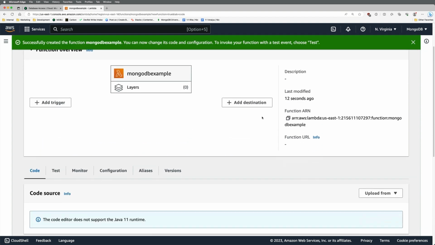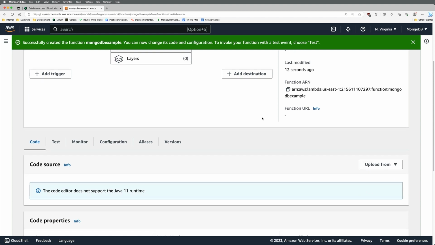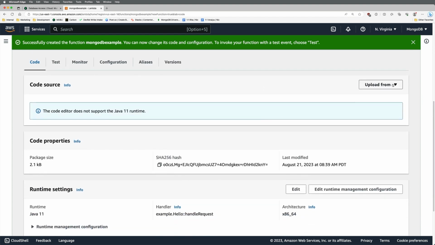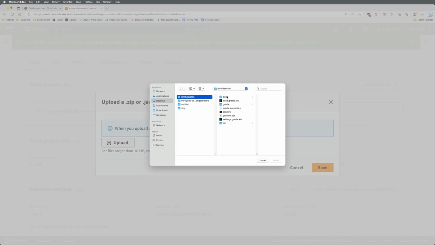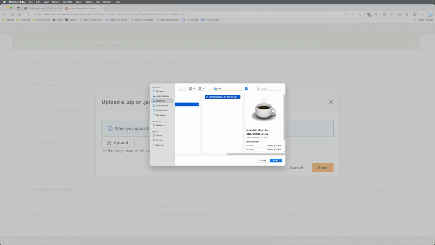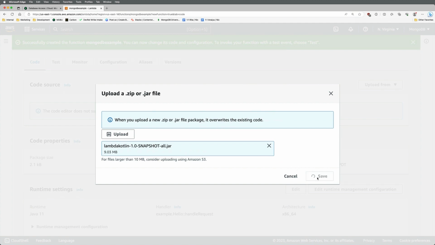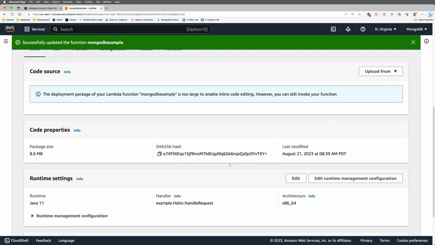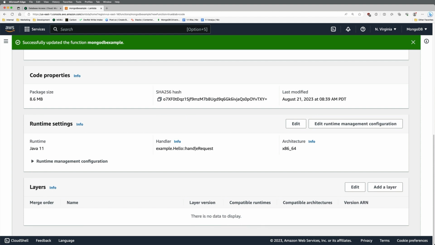All right, so inside of the function landing page, there are going to be a few steps that we want to do. First step, I want to upload that jar file. So like I said, we're going to go to the libs directory, and I'm going to upload that jar file directly, and I'm going to save it. All right, so it's uploaded. We're not quite done yet though. If we look at our handler information for the runtime settings, this is not correct.